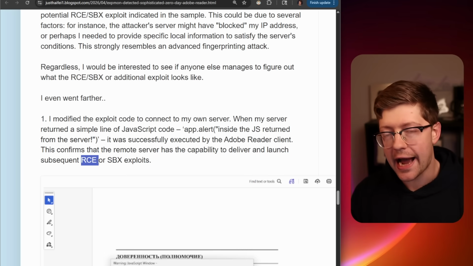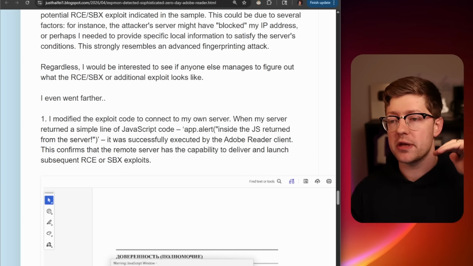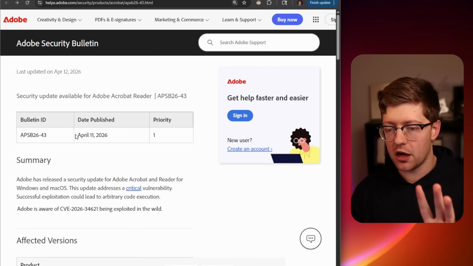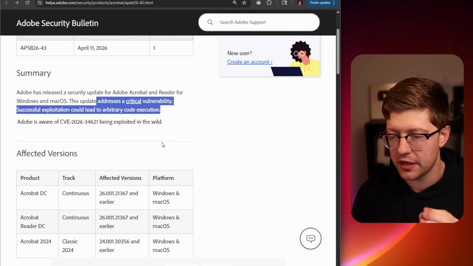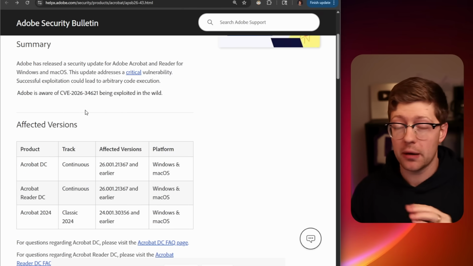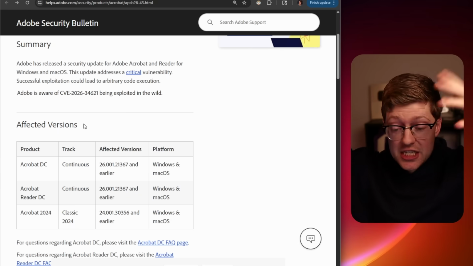There is an active RCE or sandbox escape vulnerability that is in the wild being exploited. We know this because on April 12th, Adobe themselves published a security bulletin that said, hey guys, there is an active critical vulnerability that leads to arbitrary code execution. We can't tell you what it is. You probably could go patch diff and figure out what the two changes are, but I'm not trying to do a patch diff on the entirety of Adobe Reader.